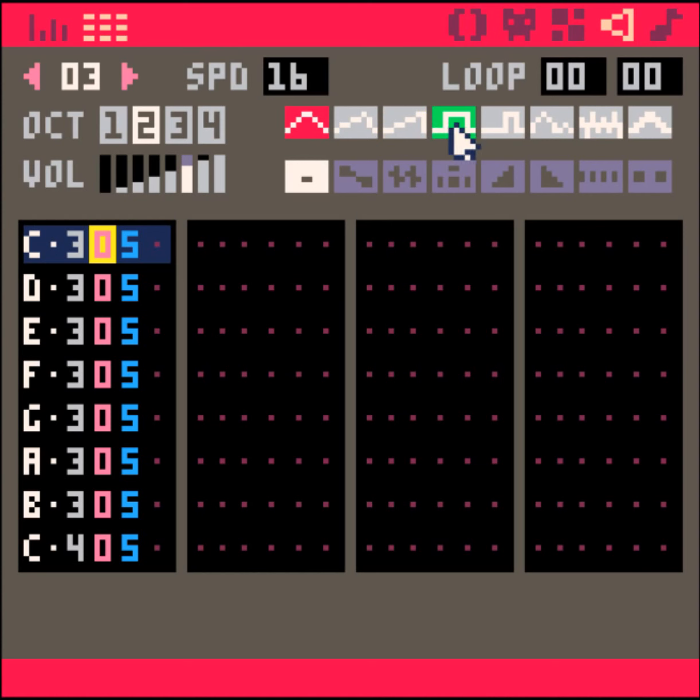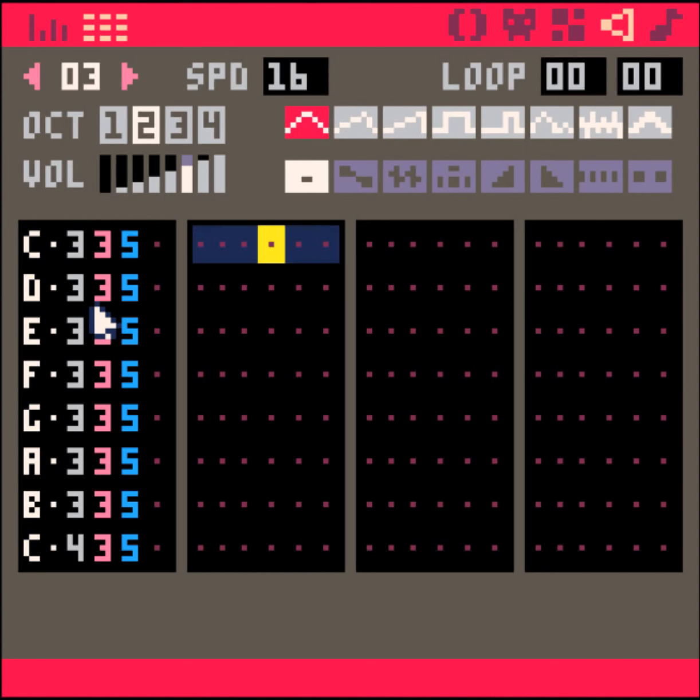Alright, the next column is the waveform column in pink here, and that correlates to which waveform you want to play. So if we wanted to play the square waveform, that would actually be 0, 1, 2, 3, and we'd put a 3 in this column to play that sound.